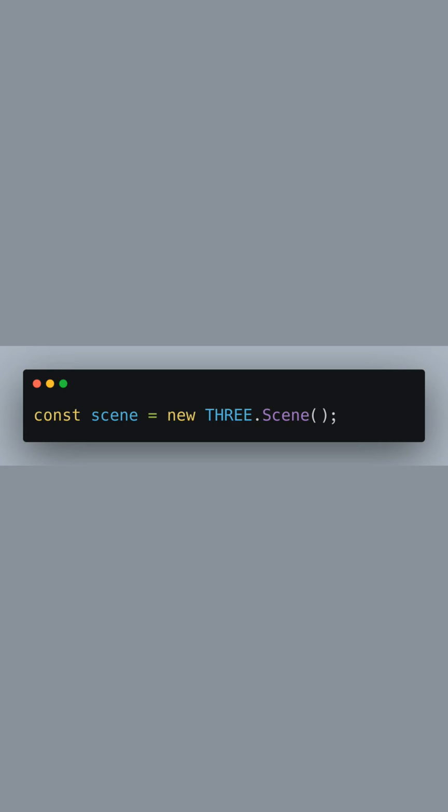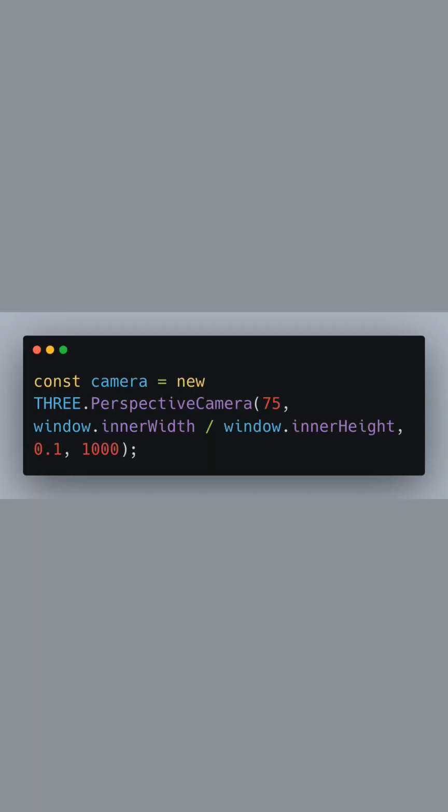First, we create a new Three.JS scene. This scene is essentially a container that holds all of our 3D objects, lights, and cameras. Next, we set up the camera that will capture the scene from a certain perspective. Here, we're using a perspective camera with a field of view of 75 degrees, an aspect ratio based on the window size, and viewable distance range from 0.1 units to 1000 units.